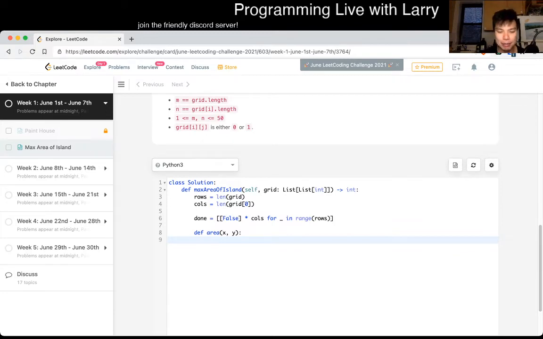Anyway, so if done, we return 0. Otherwise, we set this equal to true.